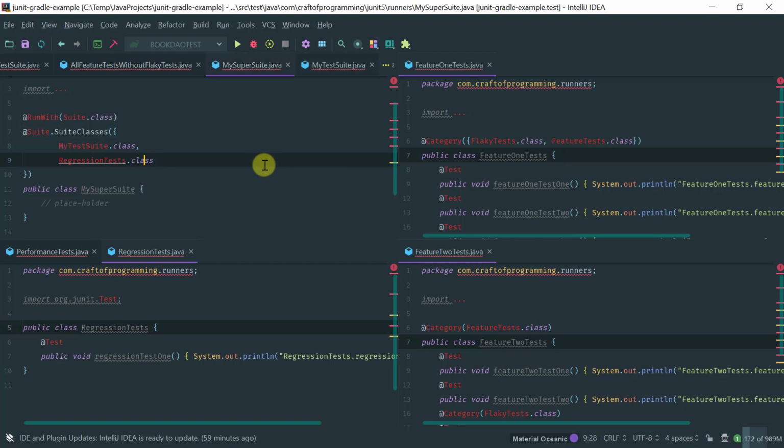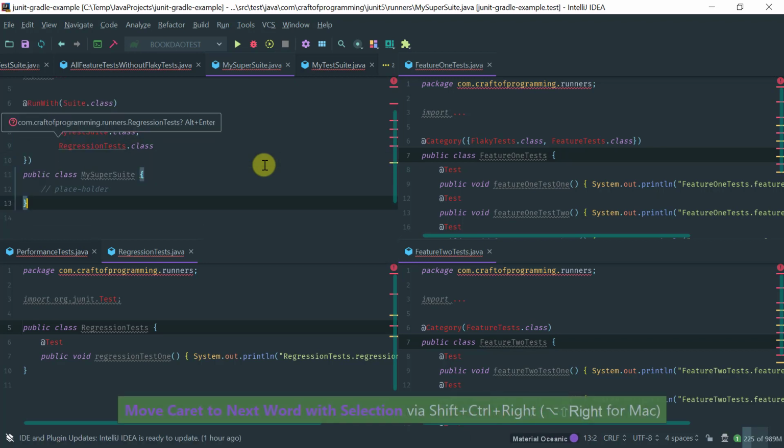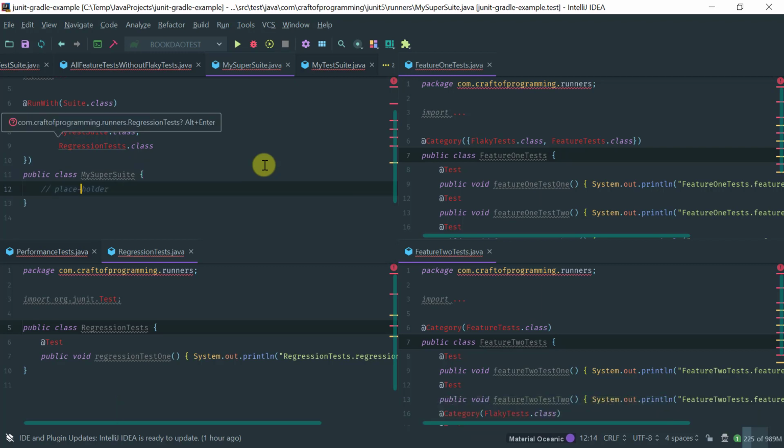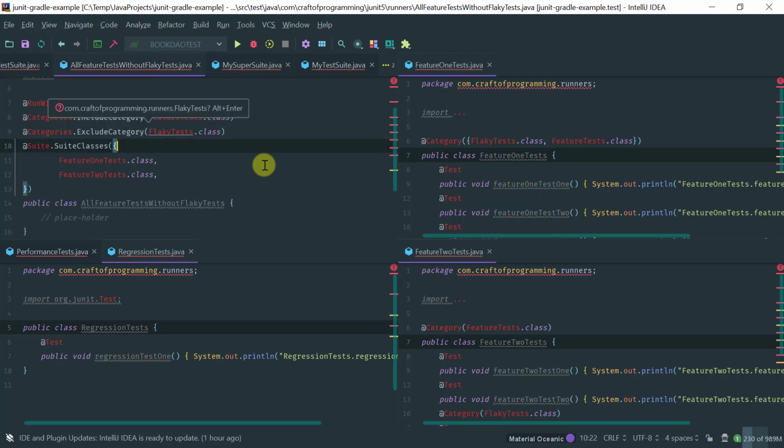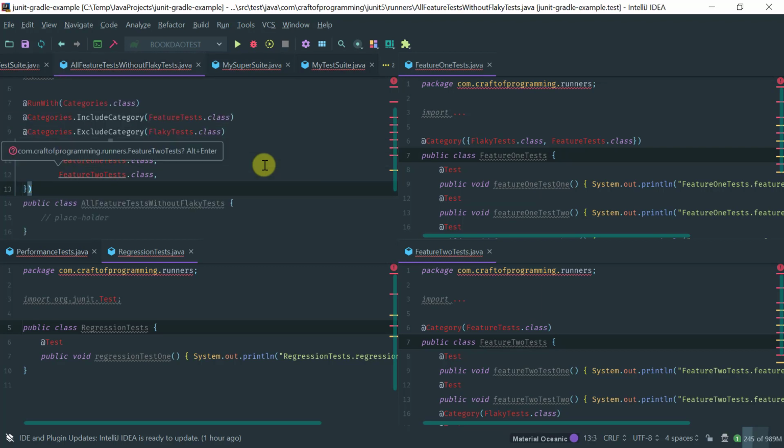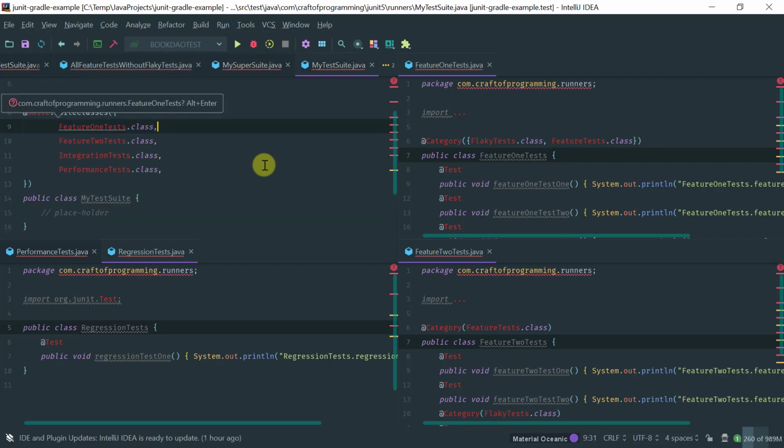Okay, and then there was a my super suite test, which I used to demo a suite that includes a suite, which I called my super suite. And then I also recall that after these 2 suites were defined, my test suite and my super suite, we started using categories to filter out test classes. So let's start by converting all of these test classes and suites and categories using the tag annotation.